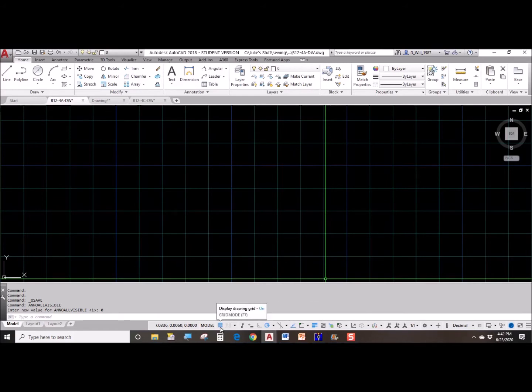Are you going to use the grid? Maybe. Are you going to use snap mode? Definitely not. Snap mode is for babies, right? It's for like training wheels. And 20-year-olds don't use training wheels. Are you going to use ortho? Well, why not use polar? Because if ortho is good, polar is better.